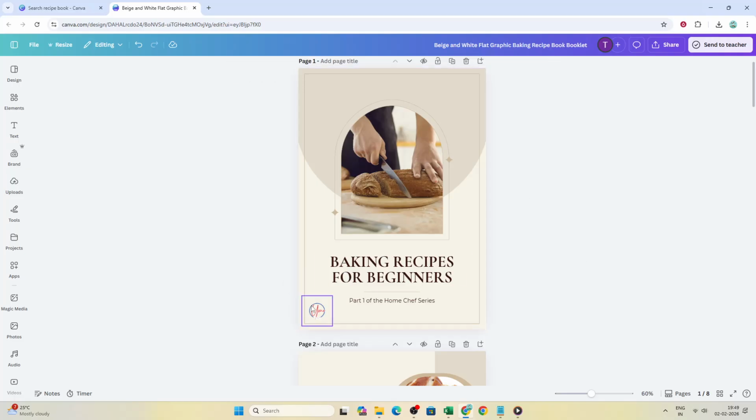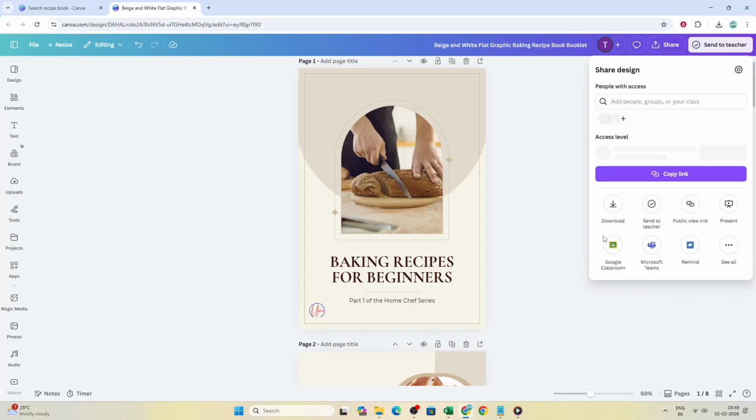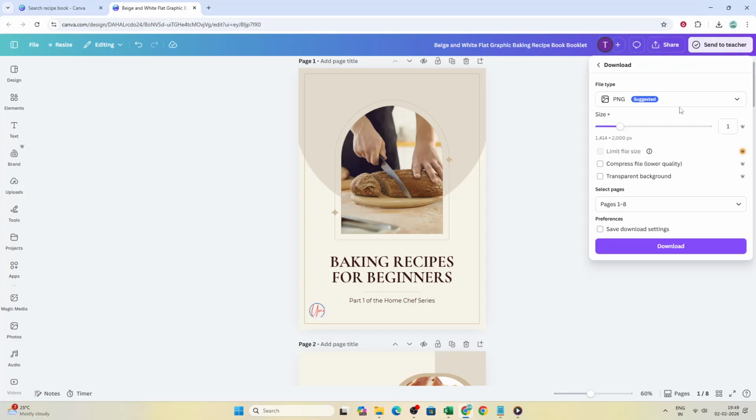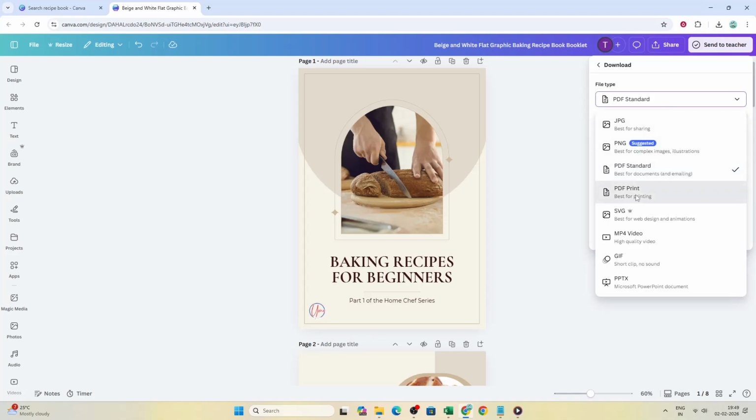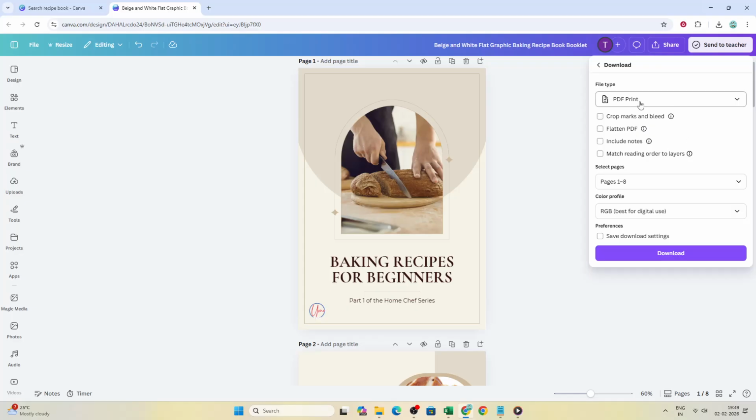When everything looks great, click Share, then Download. Choose PDF Standard for emailing or sharing online, or pick PDF Print for high-quality printing. Give it a quick review after download to ensure images are crisp and text is readable.